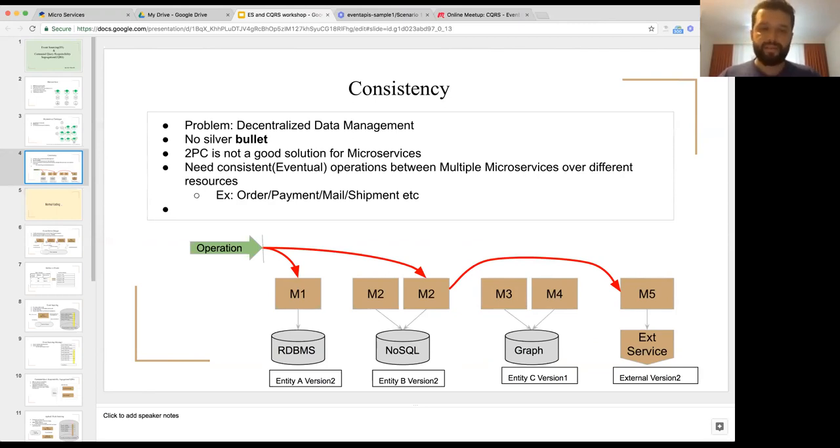And when you make one operation, you have to know whether this operation succeeds or fails, and you need some rollback actions. In past times, you could do transactional rollbacks or some custom rollback logic, but when you make this type of operation across different microservices, you need to make these microservices stay consistent with each other.